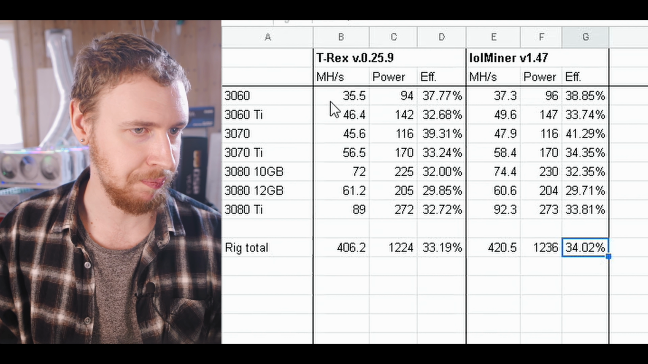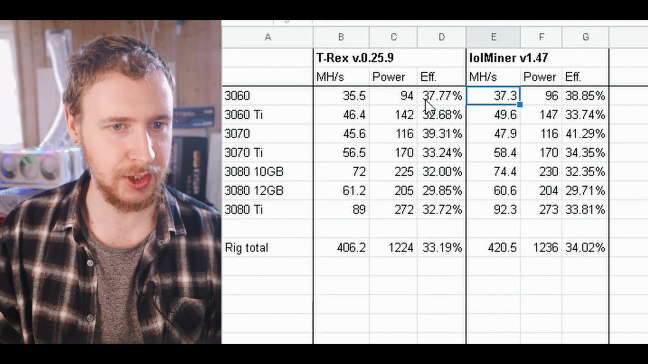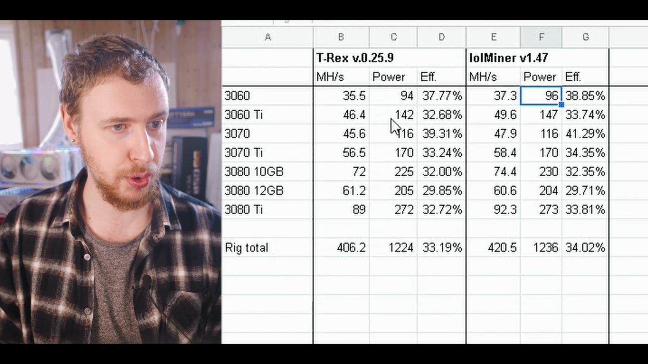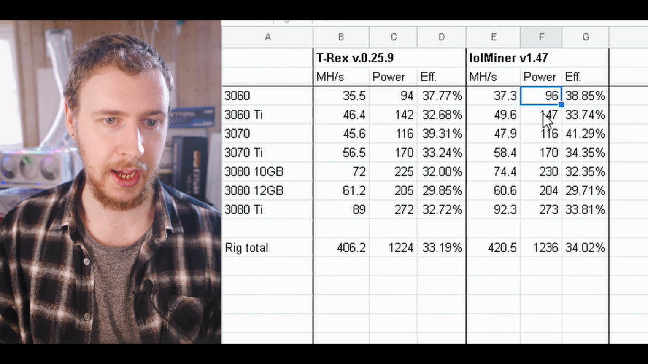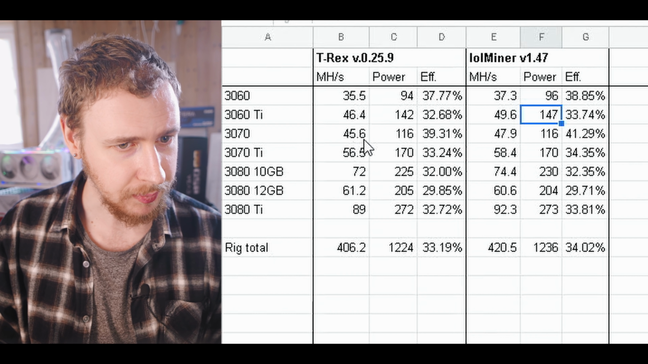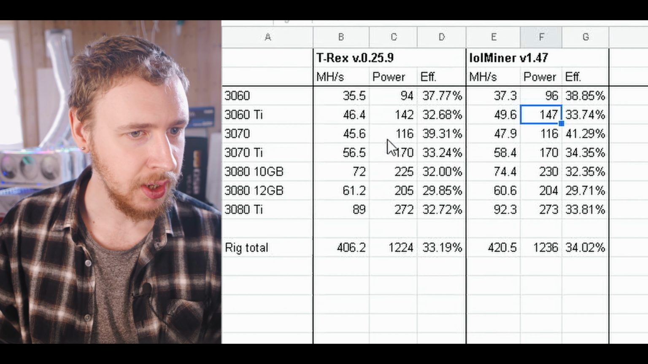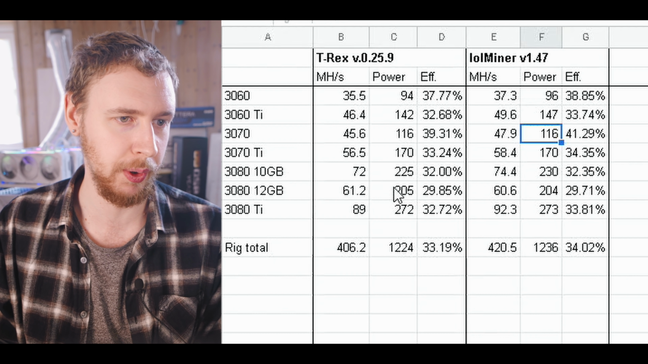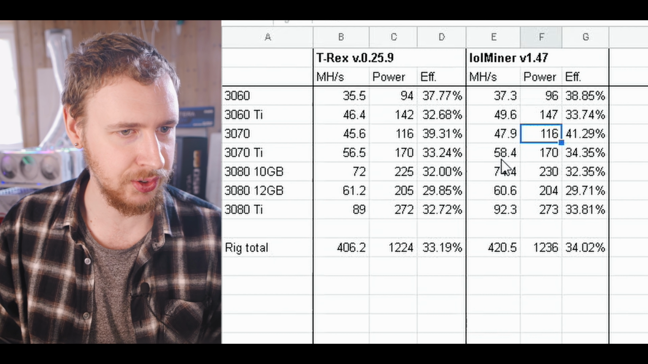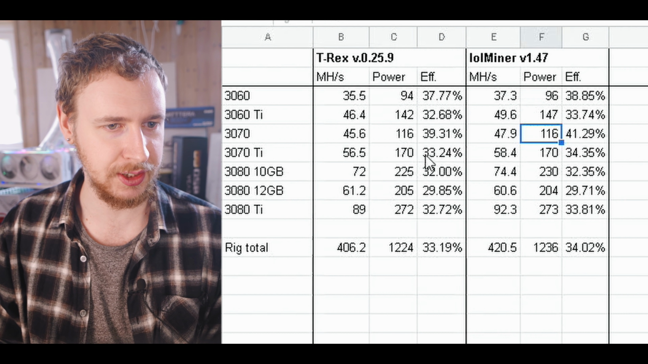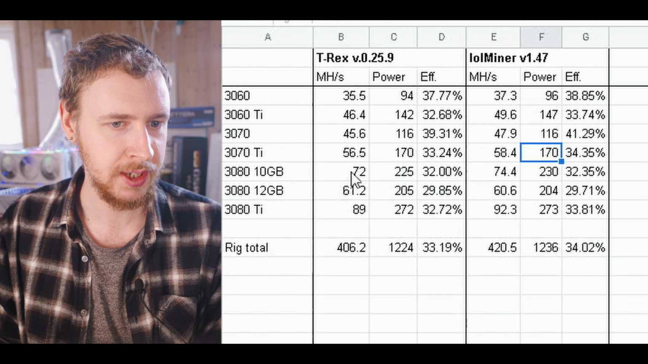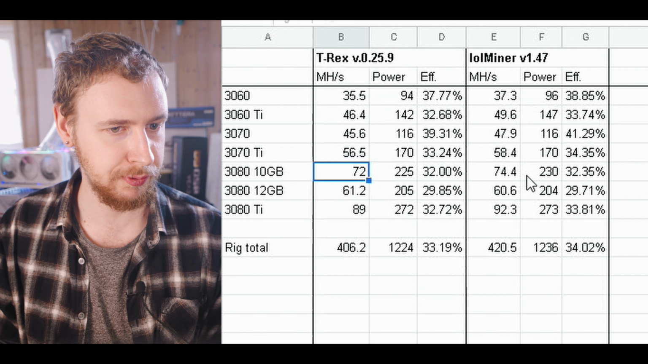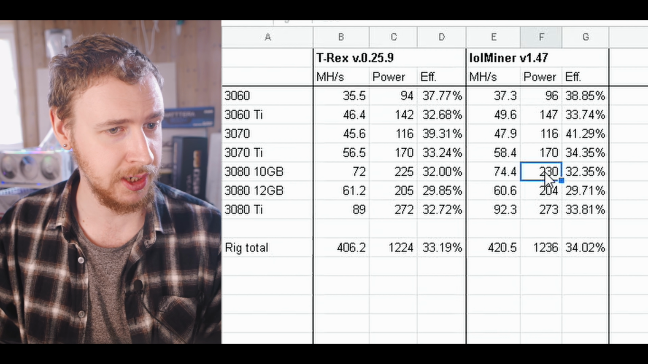You can see here the 3060 gained almost 2 mega hash at an extra 2 watts. The 3060 Ti gained more than 3 extra mega hash, which is crazy, at an extra 5 watts. We have the 3070, which gained 2.3 mega hash at the same wattage, so that's super worth it. The 3070 Ti gained just below 2 mega hash at the same wattage there, so again, super worth it. The 3080 10 gig, like the normal 3080 LHR, gained 2.4 mega hash for 5 watts extra.